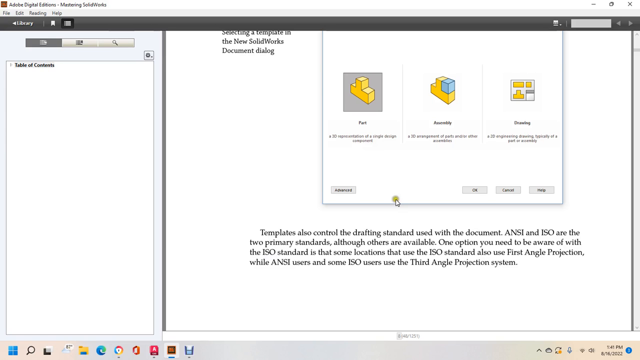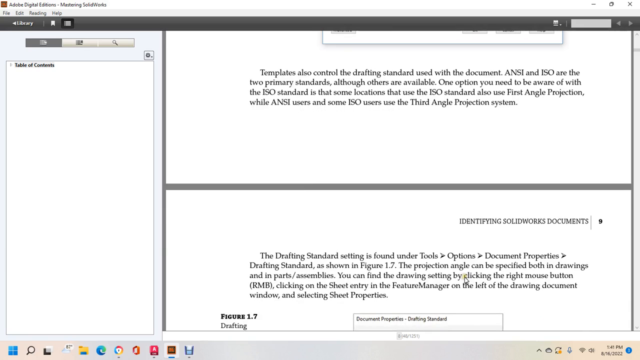Alright, templates also control the drafting standard of the document. The American National Standards Institute (ANSI) and the International Organization for Standardization (ISO) are the two primary standards, although others are available. One option you need to be aware of with the ISO standard: some of the ISO standards use first angle projection. The ANSI uses third angle projection.